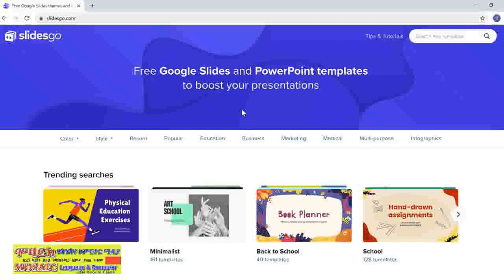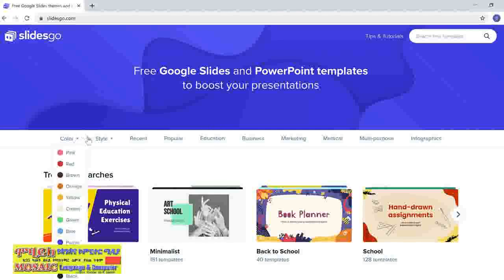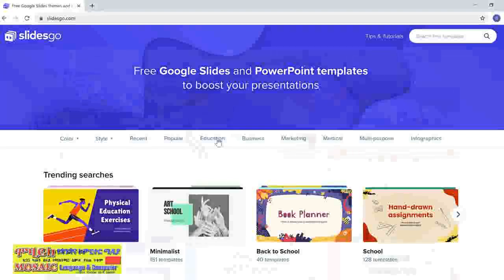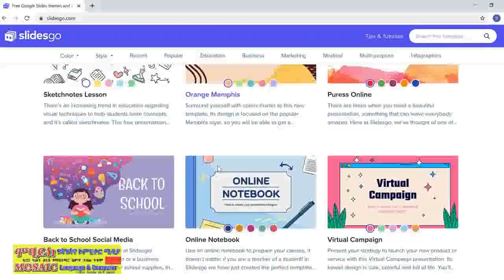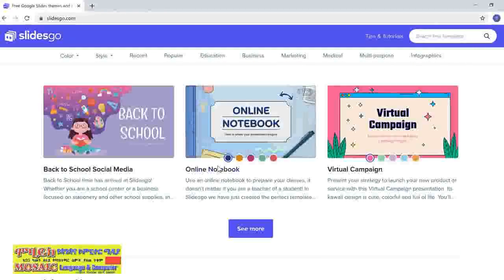To find the template that you want, you can search using the search bar, or you can use the toolbar that lets you search by color, style, industry, and other options. You will see a variety of different types of templates. However, you do not want to choose a template that requires you to make drastic changes. Let's start our search here.